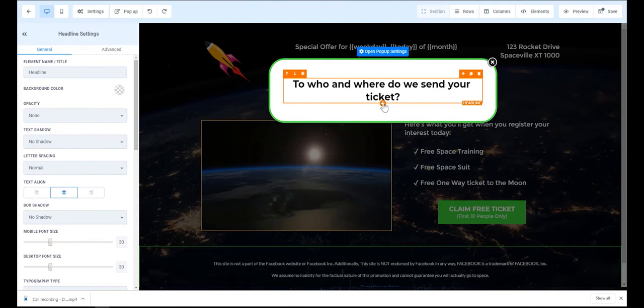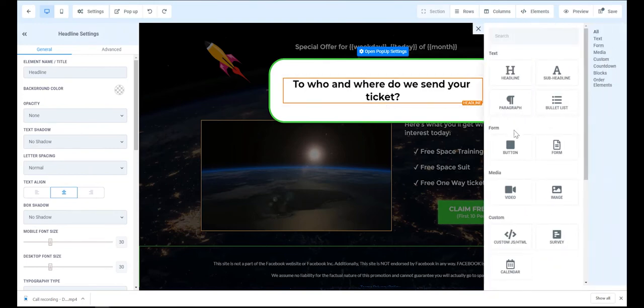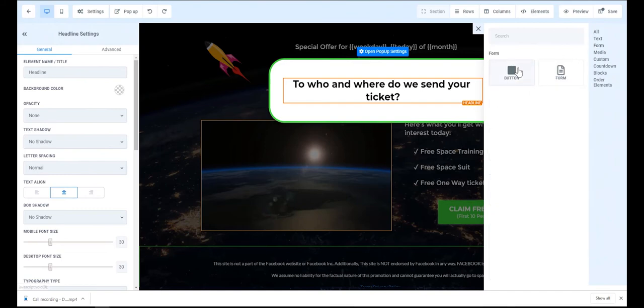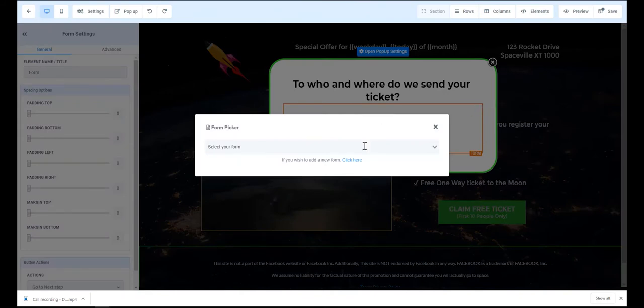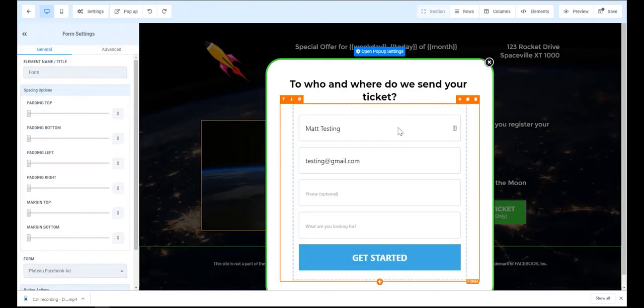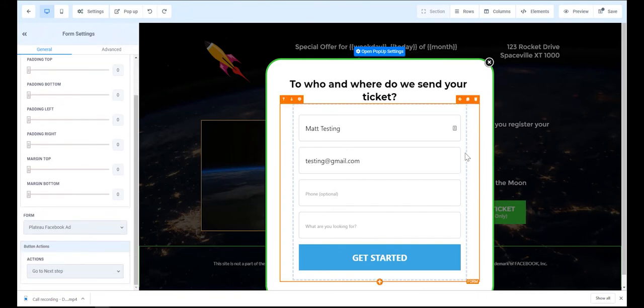So what you can do here is, rather than just insert a custom embed of your form, you can actually embed surveys and calendars and forms directly from your account in the builder options. So I can see here form. I can also select form in the right hand area, and I can choose button or form. I'm going to choose form here. And then it'll allow me to pick a form from my account just here. So I'm going to choose this Plateau Facebook ad form, and then boom, you can see the form just pops in right here.